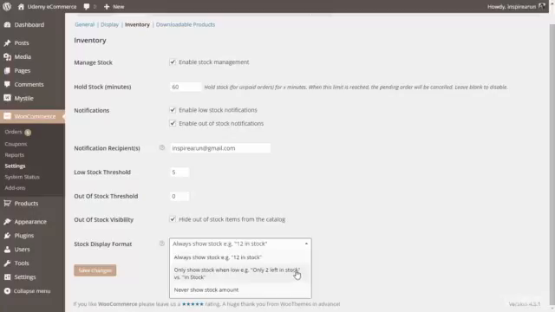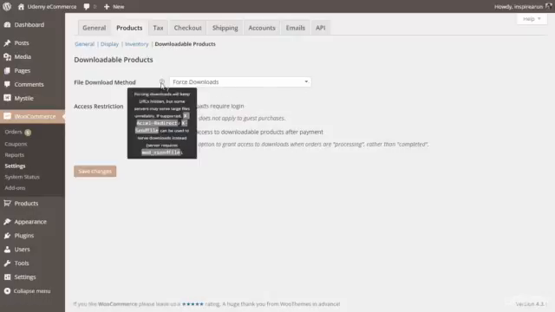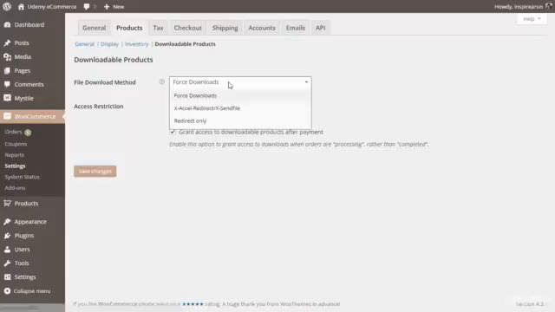In the downloadable product section, file download method largely depends on your server configurations. If you are in doubt, you may leave it to force downloads, but WooCommerce recommends the X-Accel-Redirect method. You may also choose to require them to be logged in to download digital purchases, and you can offer them to download immediately after payment, that is, before you even process the payment. We shall look at the tax settings later.